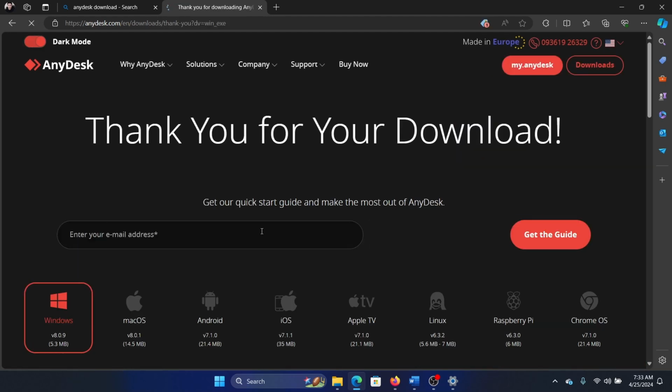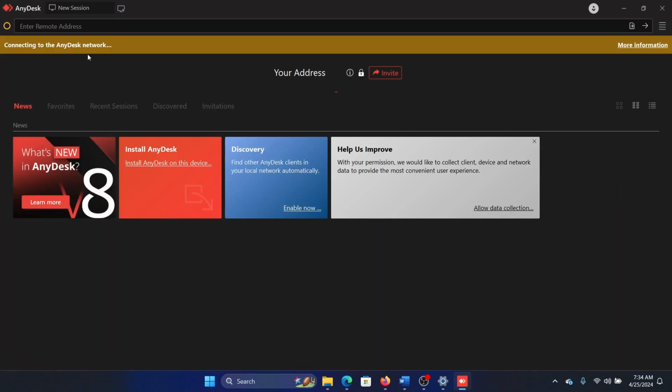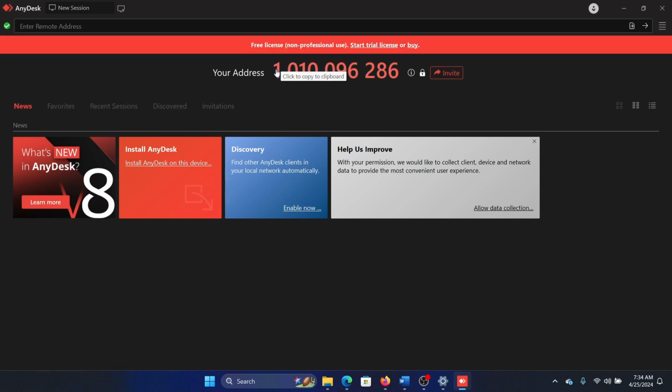And now click on download now, and it will start downloading. And once it does, click on open, and this will open AnyDesk. And you'll get your address here.